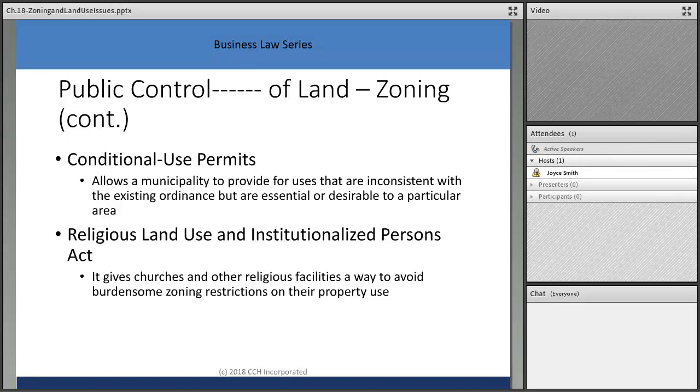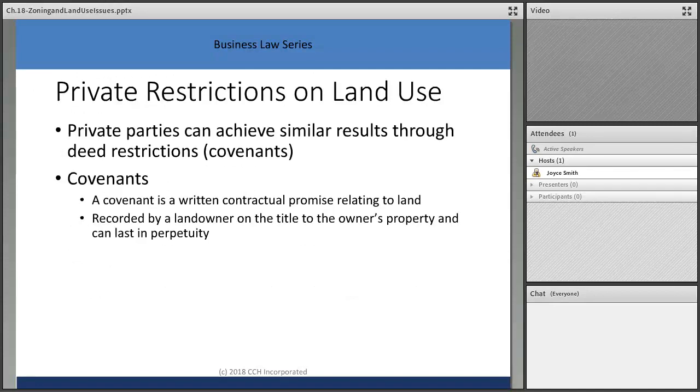Now there's this whole thing about, is it really a church? Is it really making money? What? You can go all kinds of ways with that one too. Private restrictions on land use. Private parties can achieve similar results through deed restrictions or covenants. So we can do, in the shopping centers that I manage, we have deed restrictions.